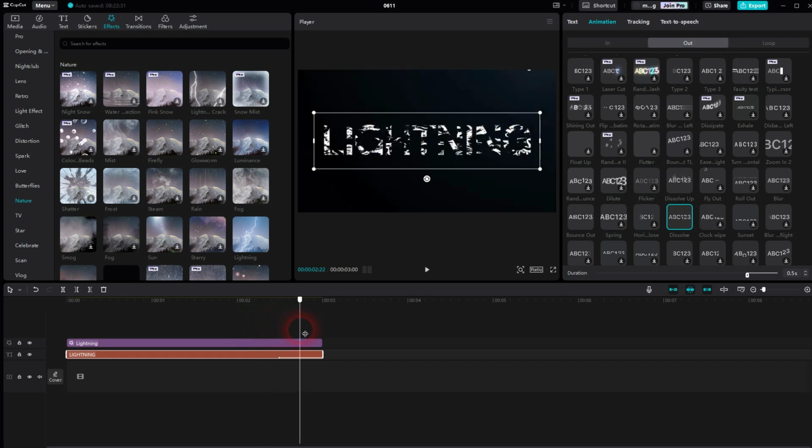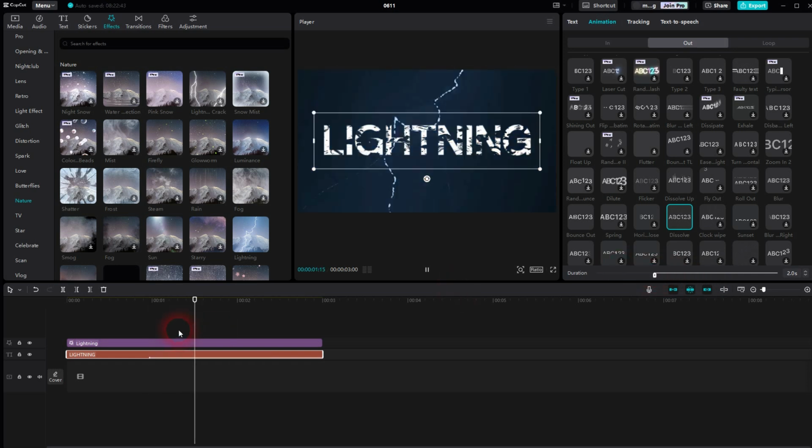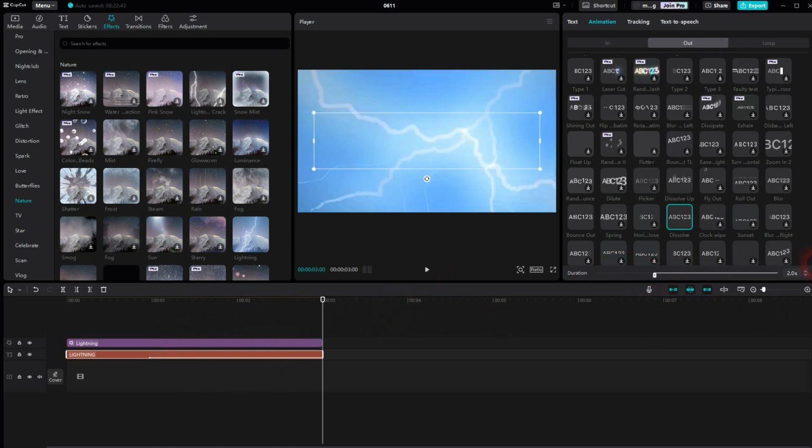As long as this text element is active, you can adjust the duration right here for the effect. I would actually make this a little bit longer. And I use the dissolve up.